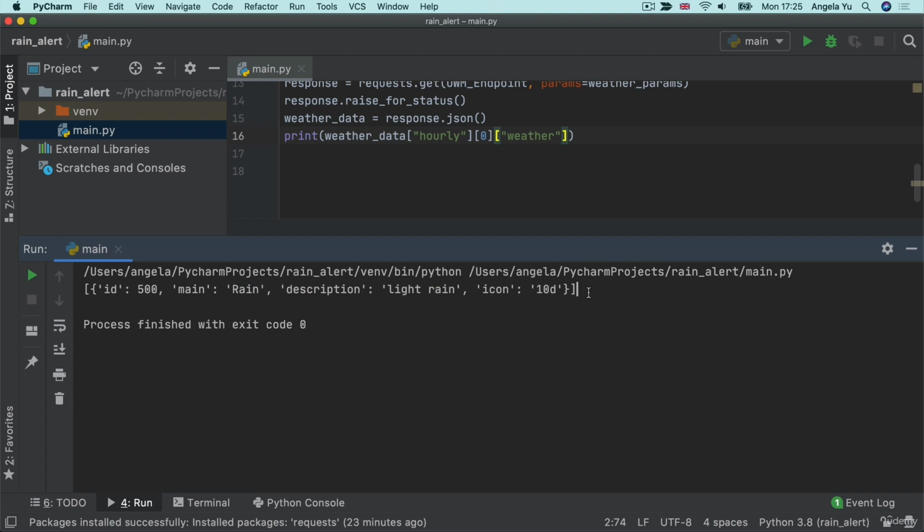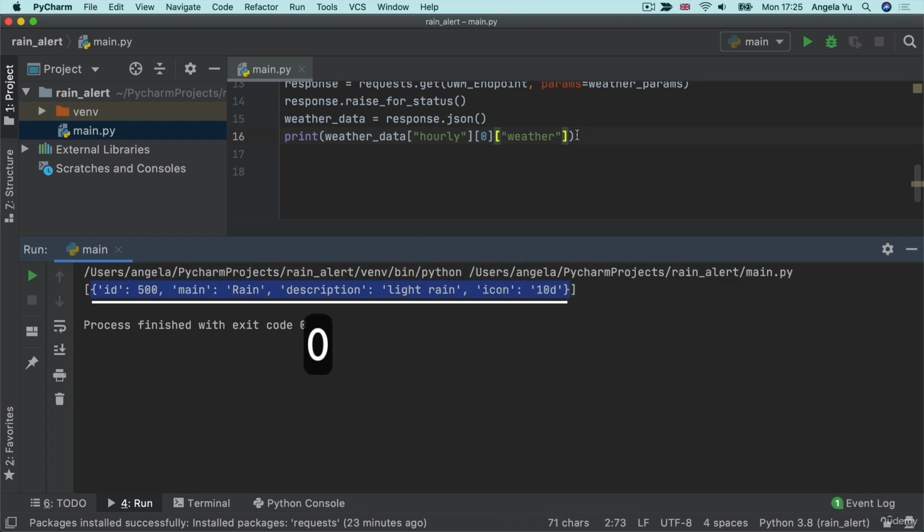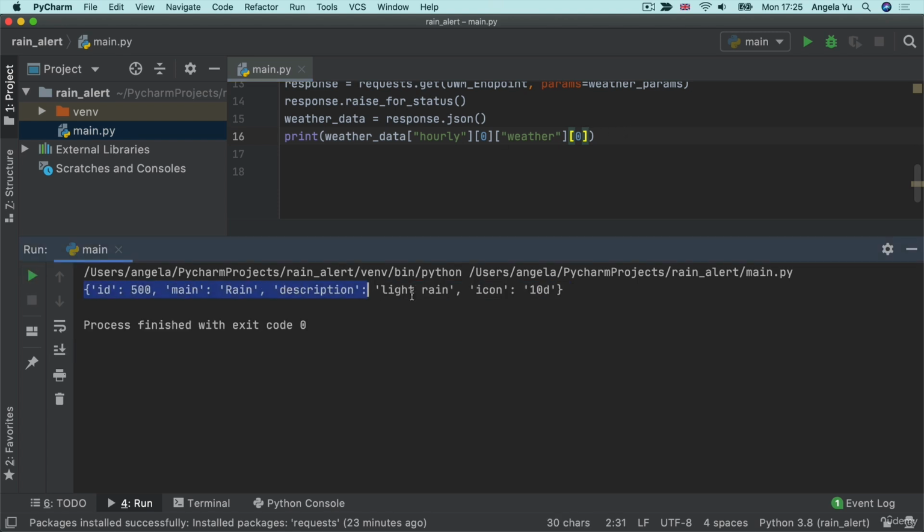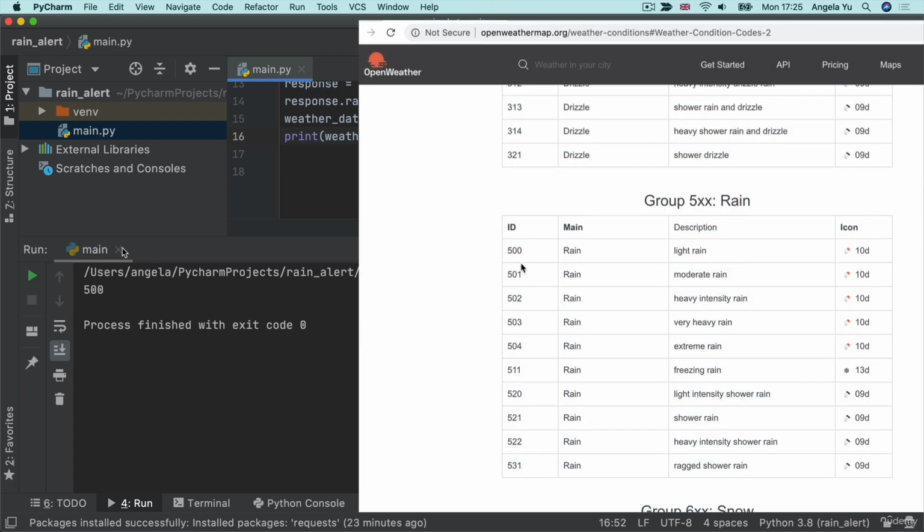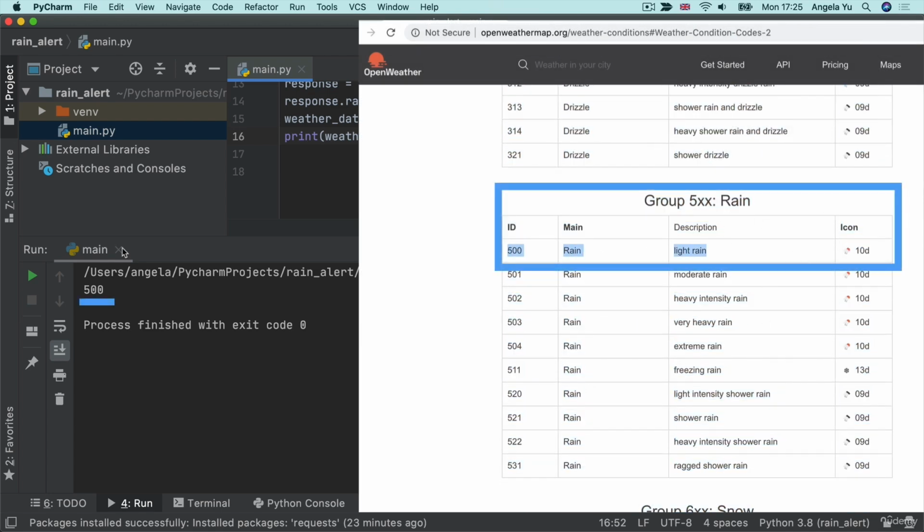Now it's pretty simple. It's simply giving us a list with only one item. Let's tap into that one item by using, again, square brackets 0. And now we've got just a simple dictionary, essentially. So if we want to get hold of the ID, then it's the final square bracket and the key, which is ID. The current weather data ID code is 500, and that, of course, refers to light rain.